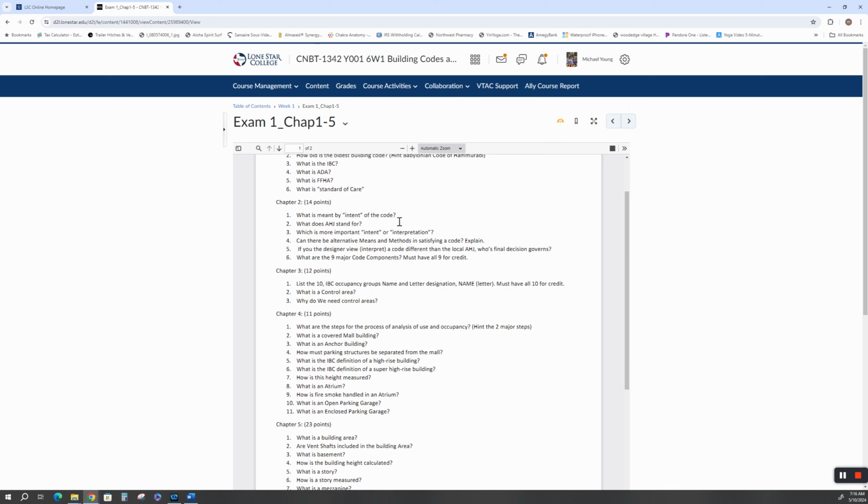What is meant by intent of the code? What does AAJ stand for? Which is more important, intent or interpretation? And yes, this matters. Trust me. Can there be an alternative means and methods to satisfying a code? Explain. That's right out of that chapter. If you, the designer, view or interpret a code different than the local AAJ, that's authorities having jurisdiction, whose final decision governs?